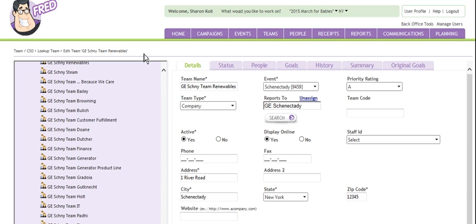To return to your overall grid from an individual team record, use the breadcrumb trail as we talked about before, and click on Look Up Team. From there, once again, click on the Goals tab.